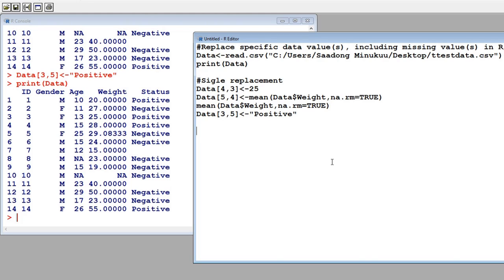Now let's move on to replacing, let's say, several values or missing values in a particular column. So this one is about replacing several values or missing values within a particular column.